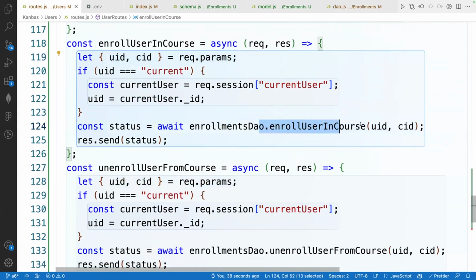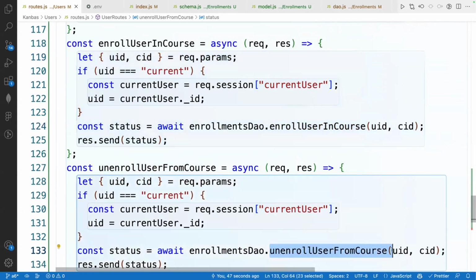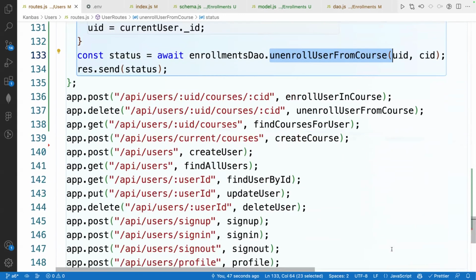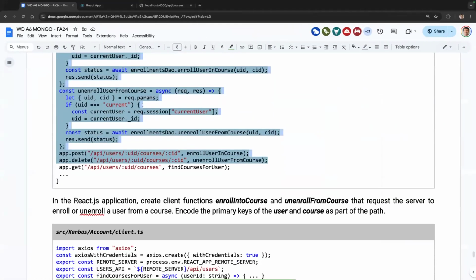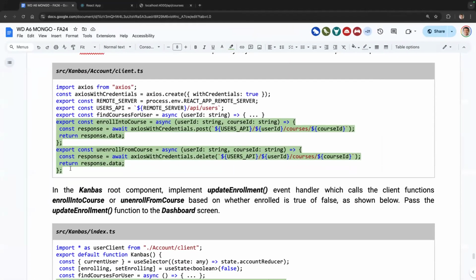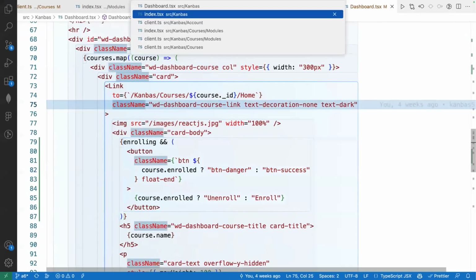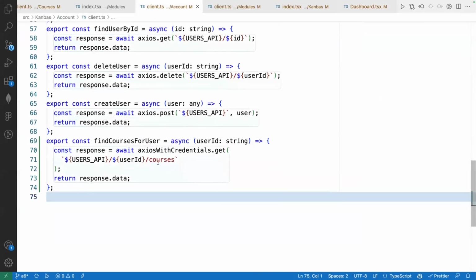Now, if I'm enrolling, I'm going to insert. If I'm unenrolling, I'm going to delete, right? And so that's why we have here, when I create, I do a post, and when I remove, I do a delete, all right? So now in the client, we can implement the two client functions that are going to either post to create the enrollment, or send an HTTP delete to remove the relationship, right? So that's in the client here.